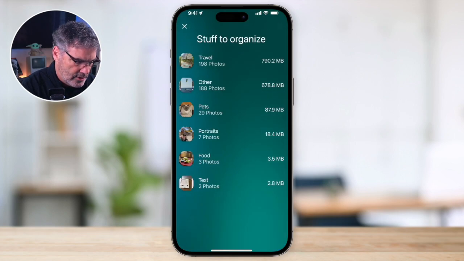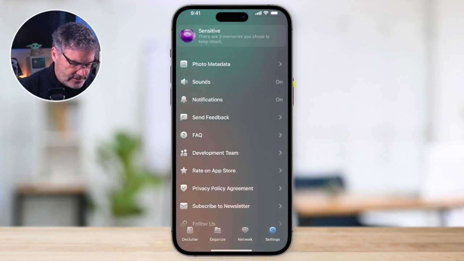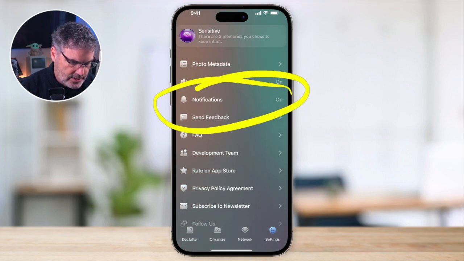All right, let's go back over to the settings. There's a couple other settings in here. We also have sounds, so if you want to have your sounds, and we have notifications. So that is basically how CleanMyPhone works. It is not only for photos. Right now it's only for photos, but like I said, they do plan on adding other features to it. So that is a look at CleanMyPhone from MacPaw and how it can help you organize your photos.